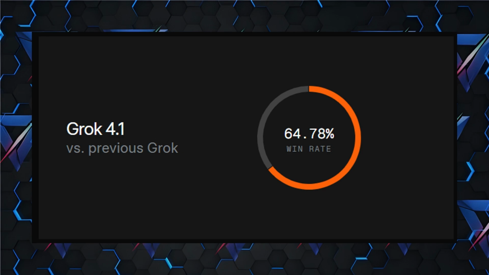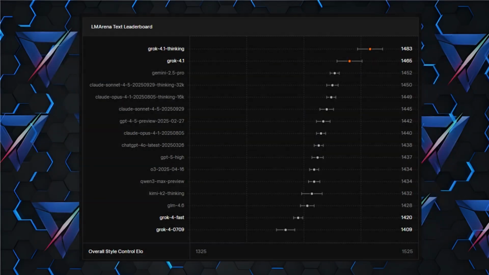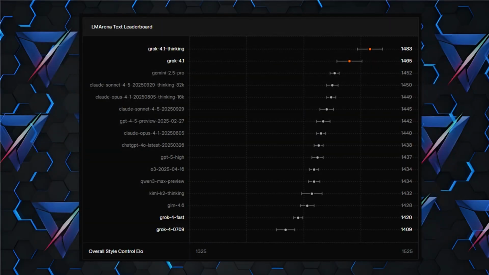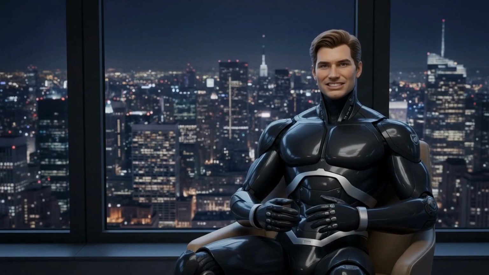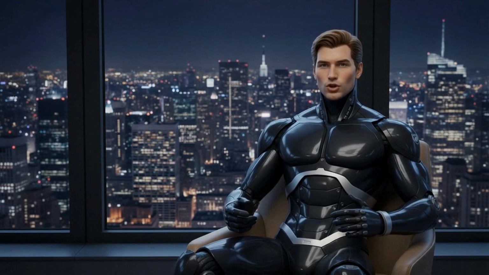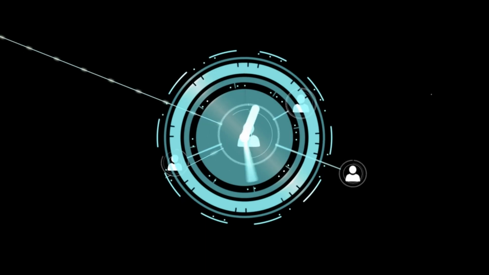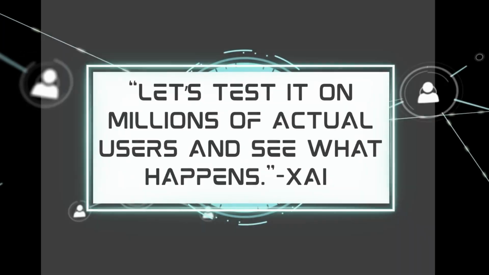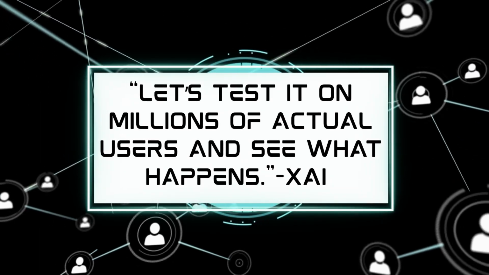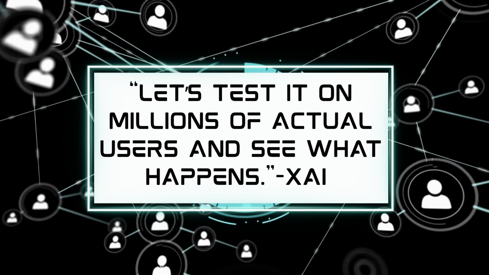But here's where it gets wild. On November 17th, they flipped the switch for everyone and Grok 4.1 hit number 1 on LMArena with 1483 ELO. That's a 31-point lead over every other model. Think about that. They tested it in production, proved it works better, then released it globally. All in 2 weeks. Most companies spend months on closed betas. xAI just said, let's test it on millions of actual users and see what happens.